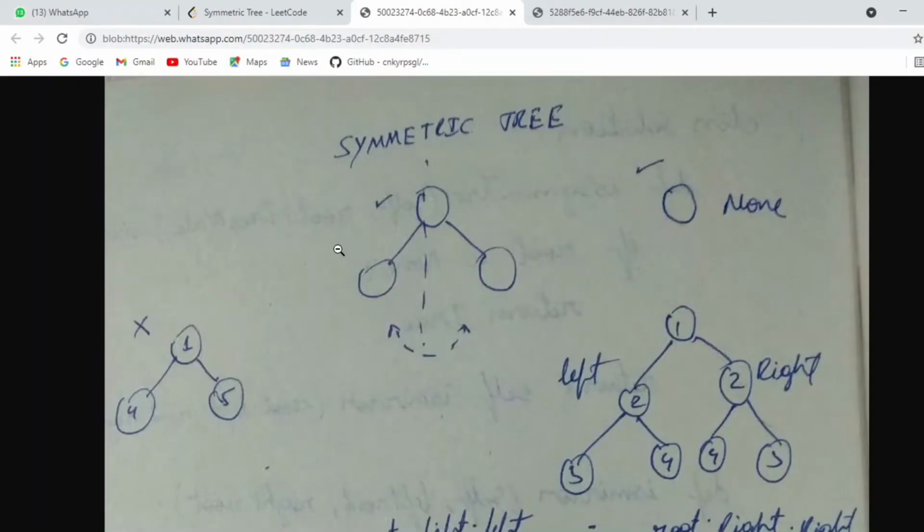So previously we saw what is a symmetric tree. A symmetric tree is a tree which is symmetric along the center line, and both the left and right subtree are mirror images across this line. So this image here, 1, 4, 5, is not a symmetric tree because 4 and 5 have different values. A single node is a symmetric tree because it doesn't have a left or right subtree.